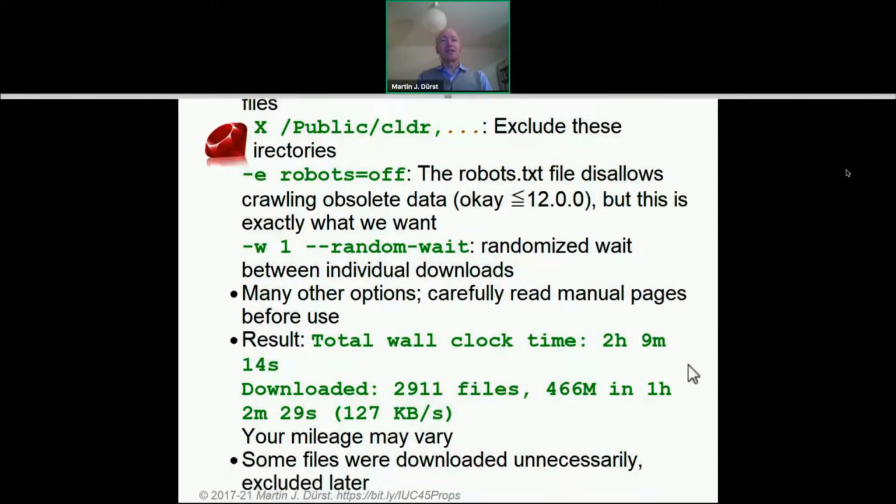What I did, essentially, then run in a bit over 2 hours, downloaded 2,900 files, 466 megabytes in 1 hour and 2 minutes of actual download time.